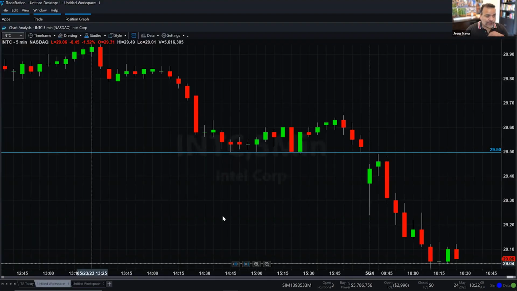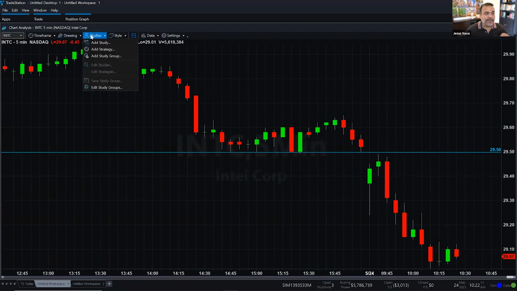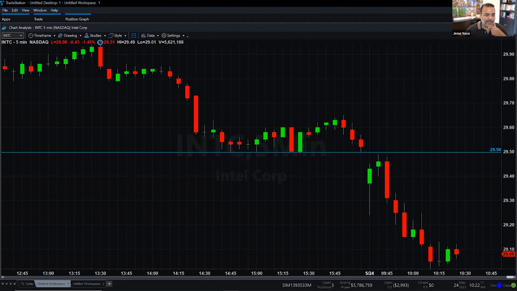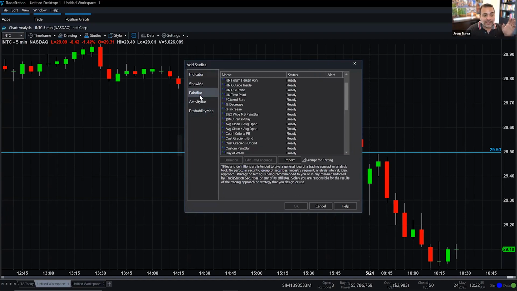All right, in terms of technical indicators, those are going to be right here under studies. I'm going to click on add study and show you a couple things. In the add study dialog, TradeStation categorizes studies into 5 categories: indicator, show me, pain bar, activity bar, probability map. I recommend you go into each one of those categories. Maybe you find something that catches your eye.